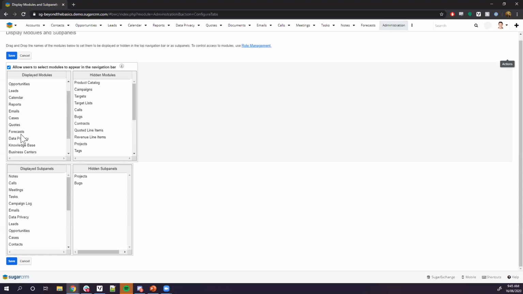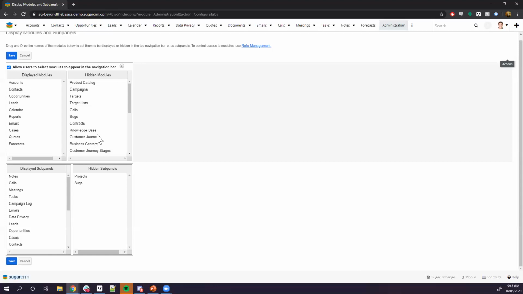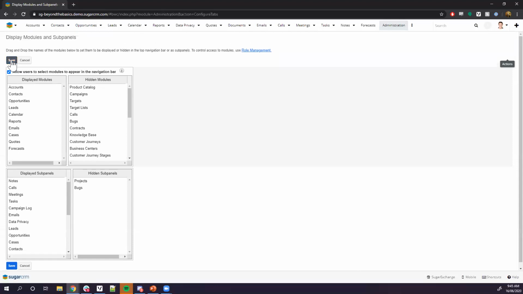We're not using contracts. We're not using the data privacy, knowledge base, business centers, customer journeys or customer journey stages, especially because we'll be accessing those on the relevant records that they're triggered on. So I can save those changes there, and immediately I've taken that large, daunting navbar, and we'll see this update in just a second, down to something much more manageable.